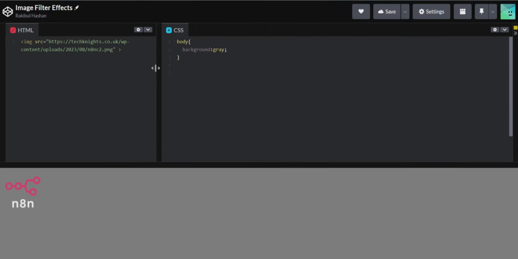So here is a basic image tag and the source of the image, and we have set the body background color to gray. Now, what we have to do is write some CSS. You can write directly on the image tag, or you can define a class. I'm going to write directly on the image tag.